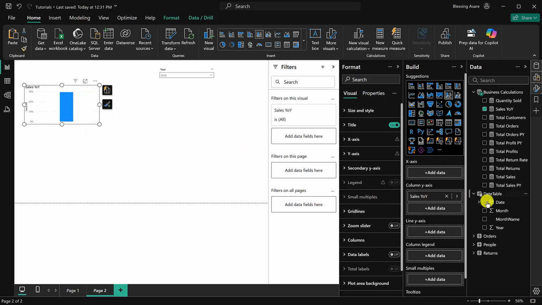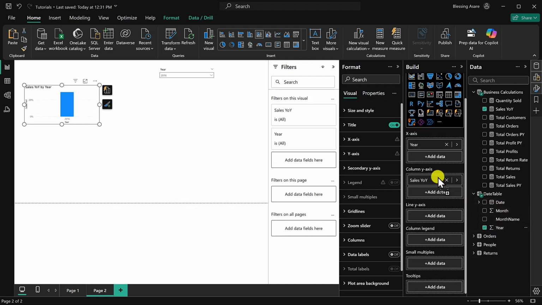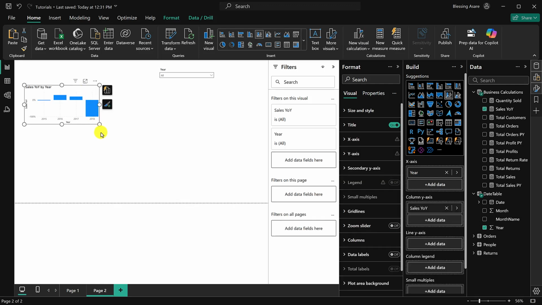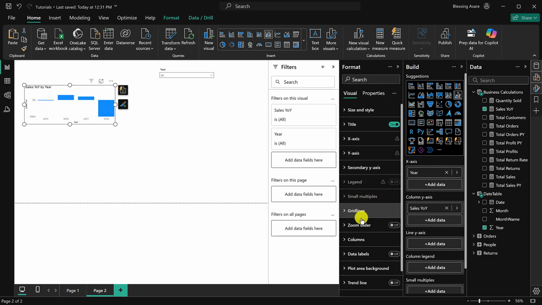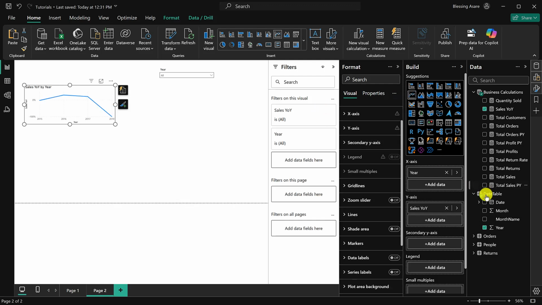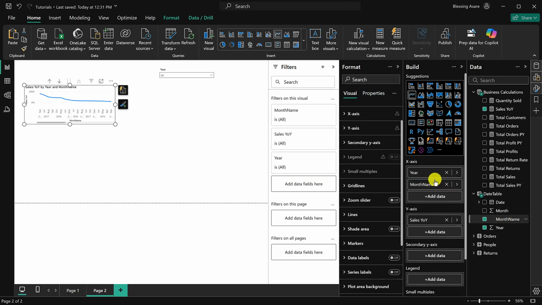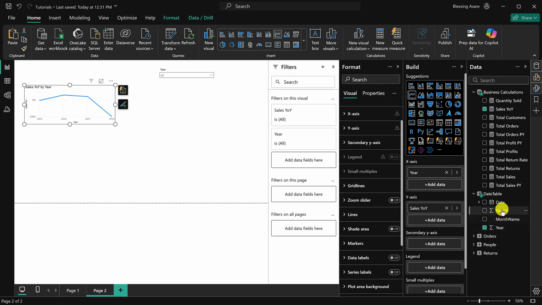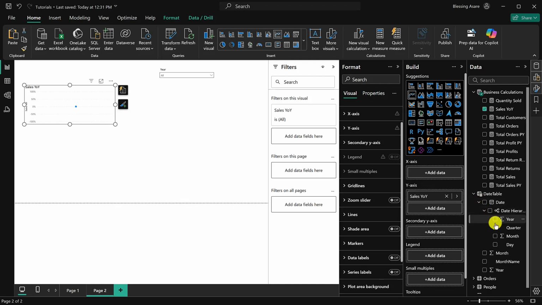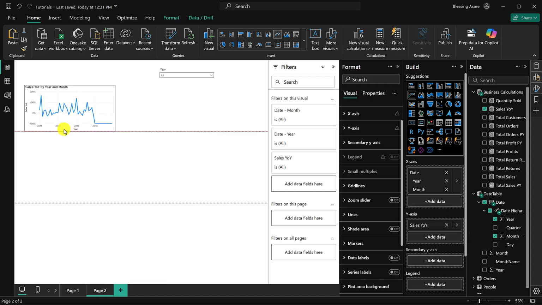So we come here, we bring our year. You can see the year-on-year sales. Do you get it? Let's make it this way. We don't want to make it columns, so let's change it to this one. And then probably let's add our months. Okay, so you are able to see the year-on-year sales.